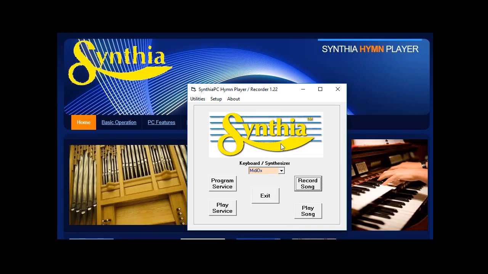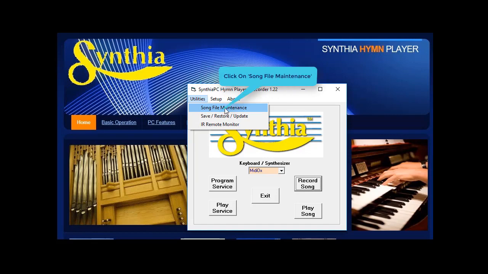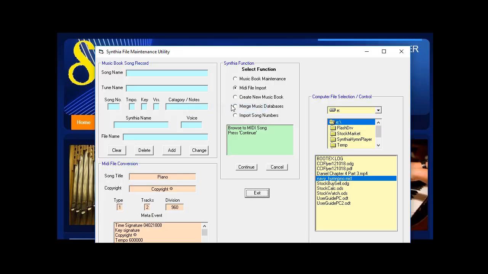Now, I have one stored away. It's a Navy hymn. And to get to the import function, you go to the utilities of Cynthia's main screen and call up the song file maintenance main screen. And as you see when this screen comes up, there are a number of features that you can do with the file maintenance utility. And they include music book maintenance and MIDI file import, which we'll be doing.